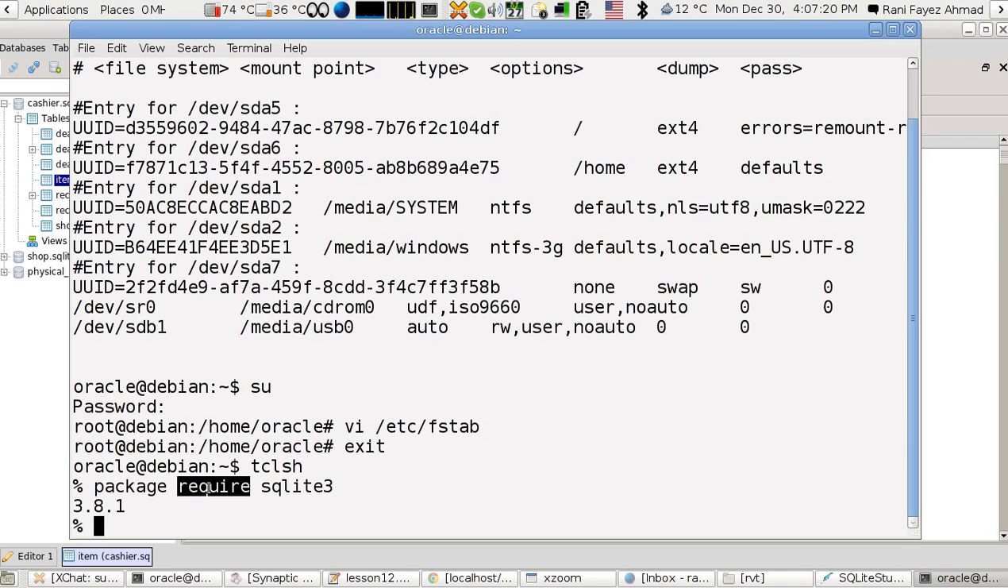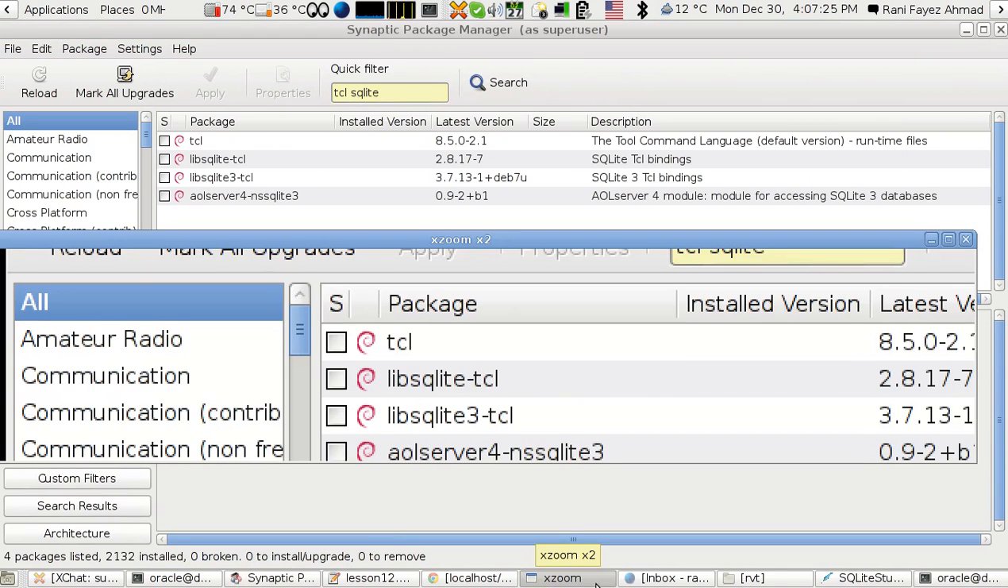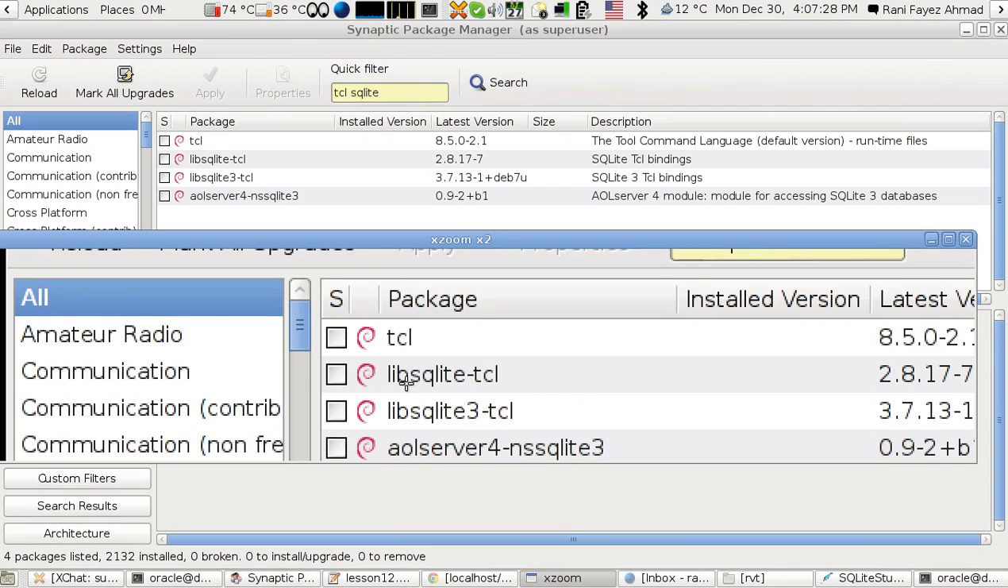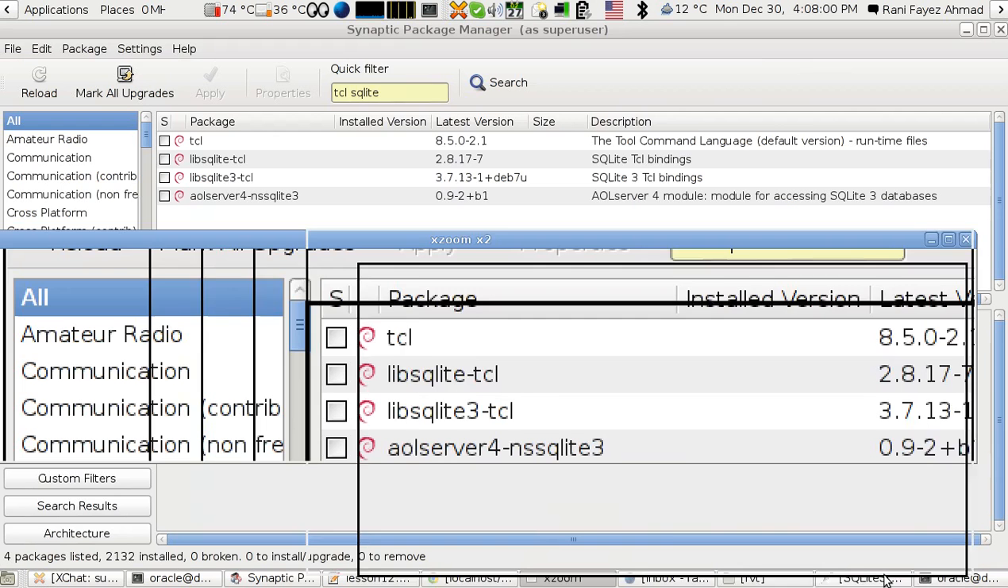Now in Debian's way, what you do is this: I look for the package named libsqlite-tcl, this one and this one, both. Now this one uses the older version 2, I think, yes, version 2, and this one uses version 3. This is the latest. Use whichever works with you. And SQLite Studio also gives you that chance to use whatever database version that you want.